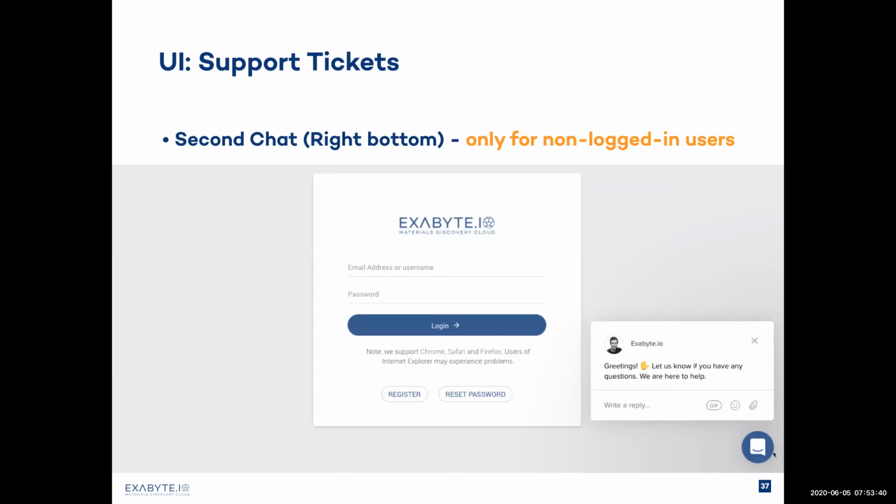Now, there is another chat available for the users while they're registering or considering working with the platform. And we discourage its use for logged in users. We only suggest that the people who are not yet registered in the platform ask questions about the registration process through this chat.